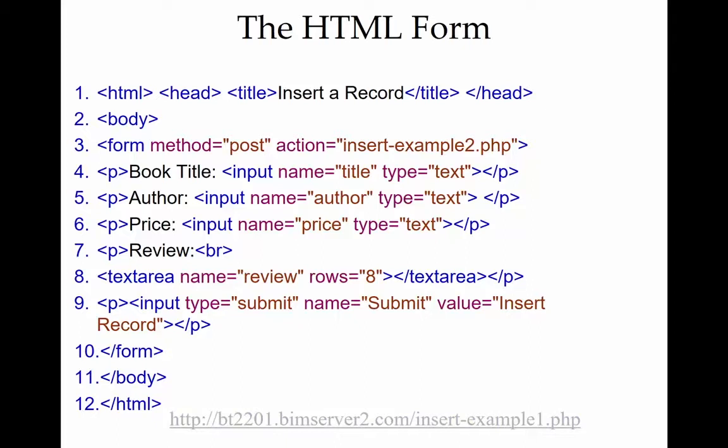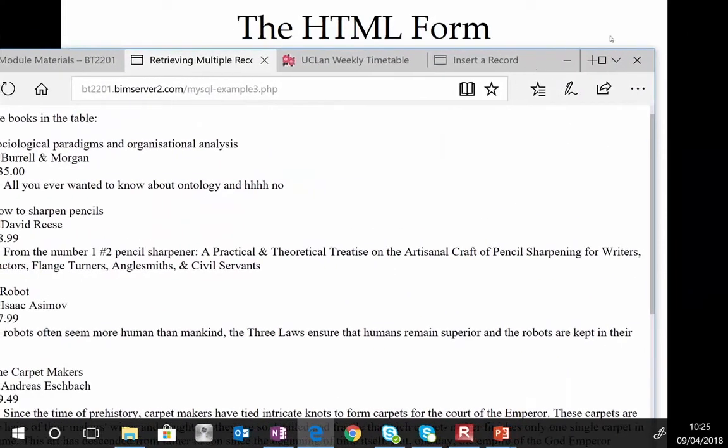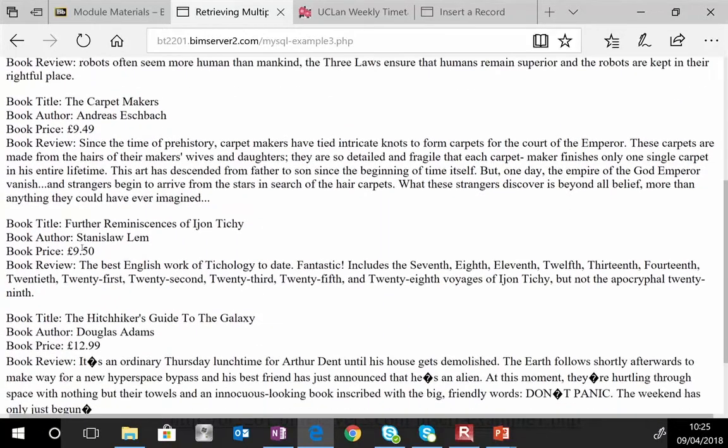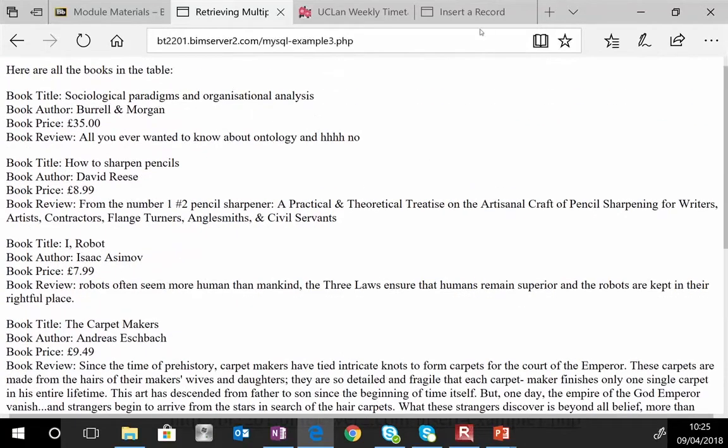Okay, so this, if you remember, can you read this or do I need to make it a bit bigger? Fine? Okay, yeah, so this is from last time. So here's a list of all the books in the database at the moment.